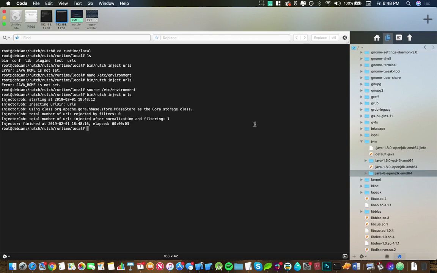Okay, so this first line, or I guess this fourth line, the injector will tell you how many URLs it has rejected based on your regex, your regular expressions, and then beneath that it'll tell you how many it has accepted. So our one apple.com URL has been accepted, and we can actually fetch.